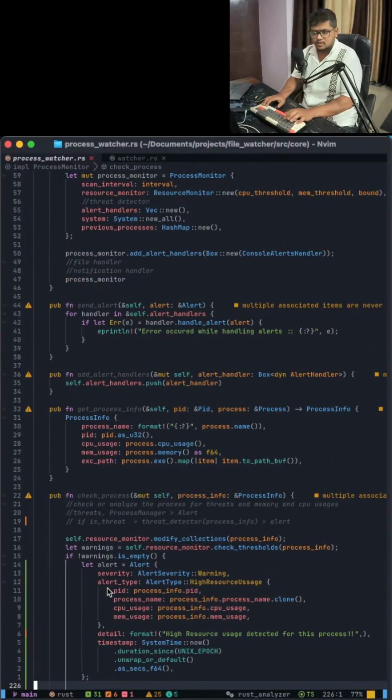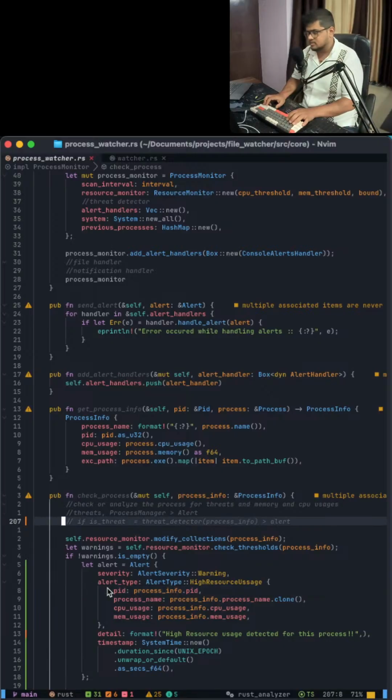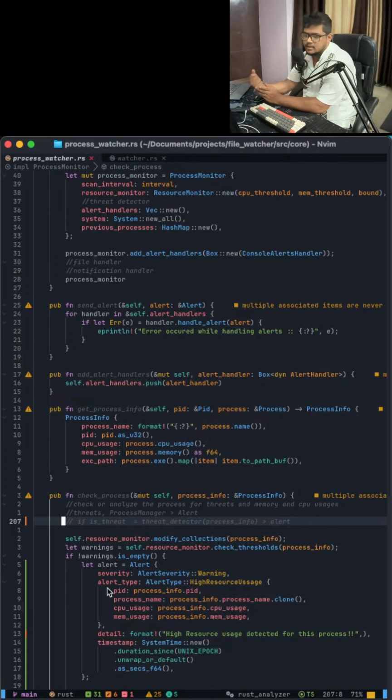It's good, though we haven't implemented is threat, right? So we will implement this as well. If it's a threat, then we'll also log those things. But we haven't created a threat struct for that, so we'll do that. Till now, we can chat or relax.